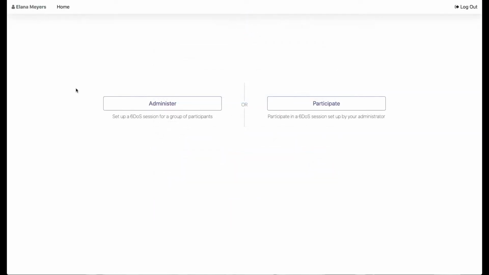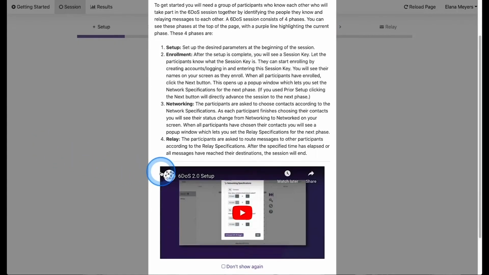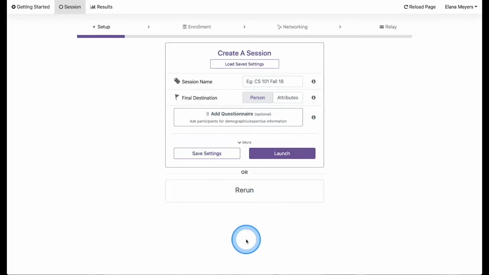Once you log into the system, select Administer. While setting up a session typically takes less than 3 minutes, you could set up the session as far in advance as you like. This might be worth considering if you are administering this activity for the first time, or if you expect participants who might not be as tech-savvy and need more time in advance to enroll in the activity.